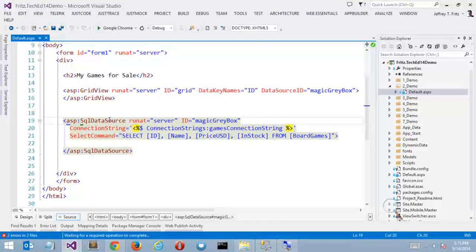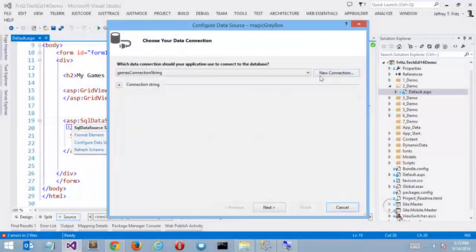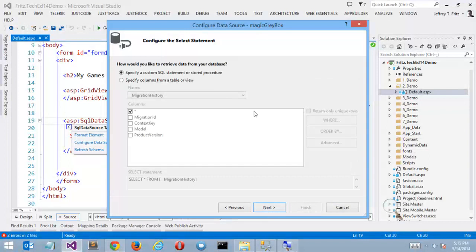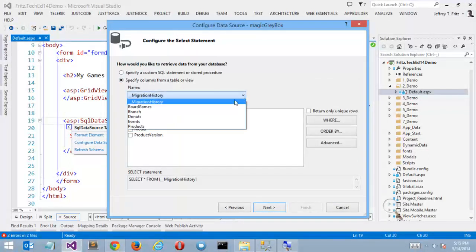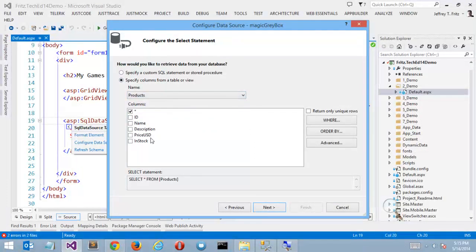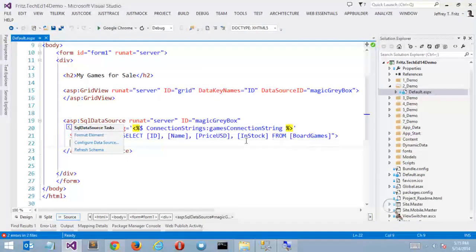Look. Configure data source. Specify columns. And it's building a select statement that it's going to embed. Microsoft is trying to help you fall into the pit of success, okay?